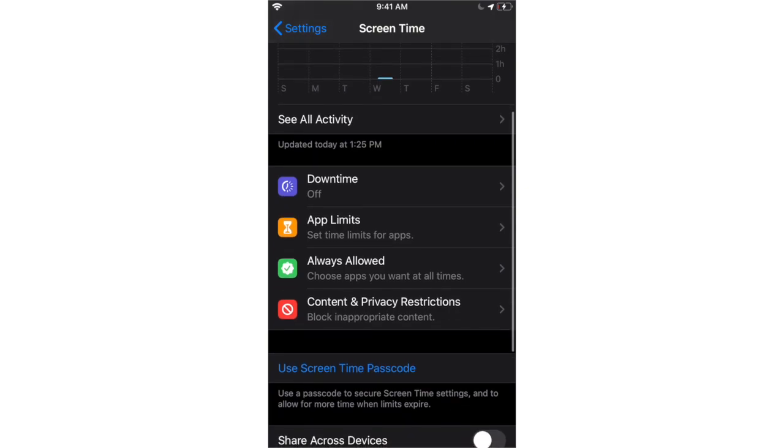And you've got four sections here. So you've got downtime, app limits, always allowed, and content and privacy restrictions. So if you want to restrict anything, this is where you are going to do it.